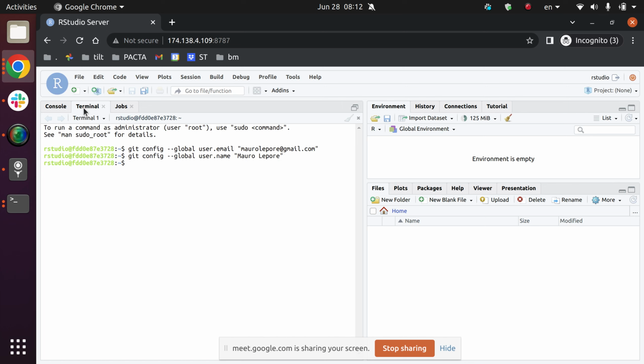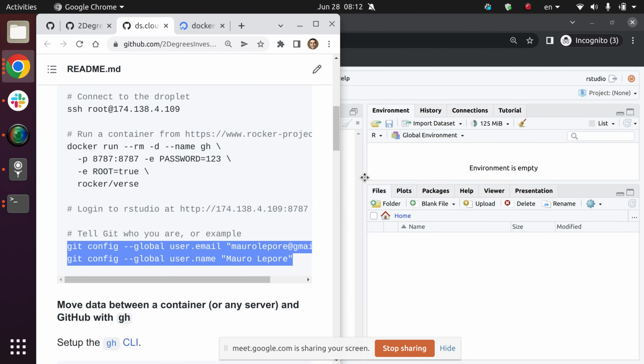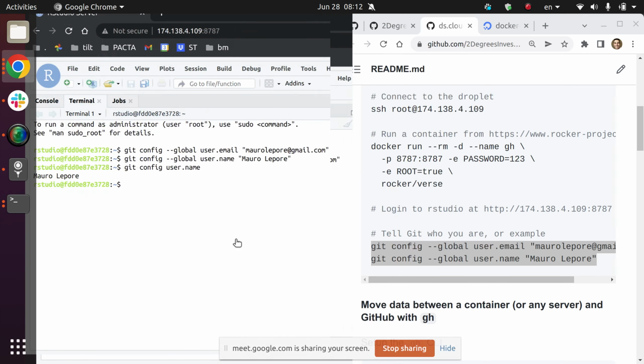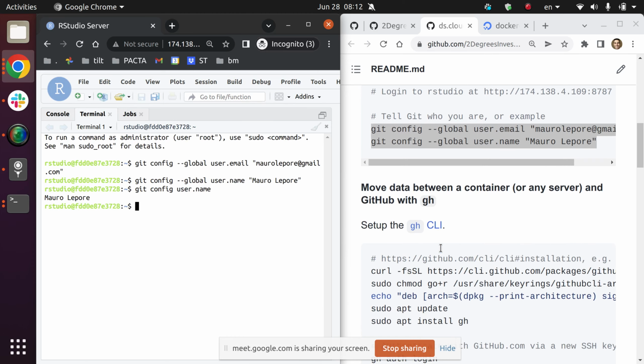So now if I say git config user.name, I should get my own name. This is nothing related to moving data, it's just setup. Sorry, it's a little boring, but we have to do that. Let me expand this a little bit and get my notes back in here. I'm gonna move this to the left and expand. And now is the interesting part.